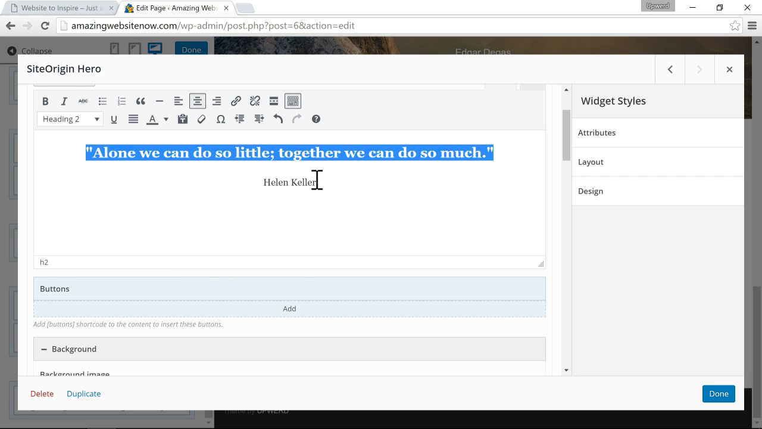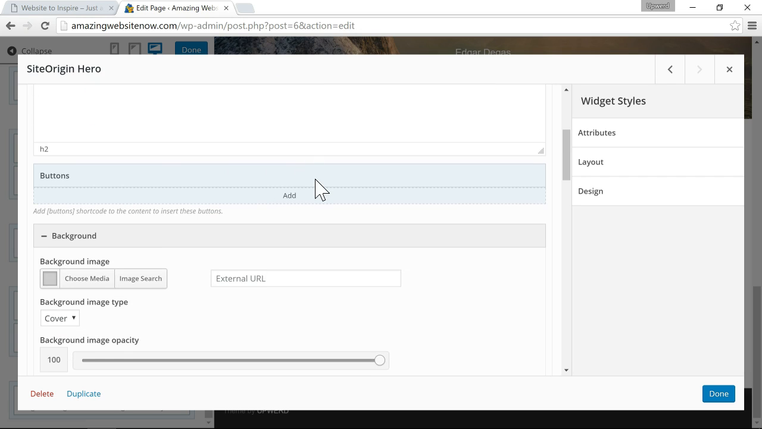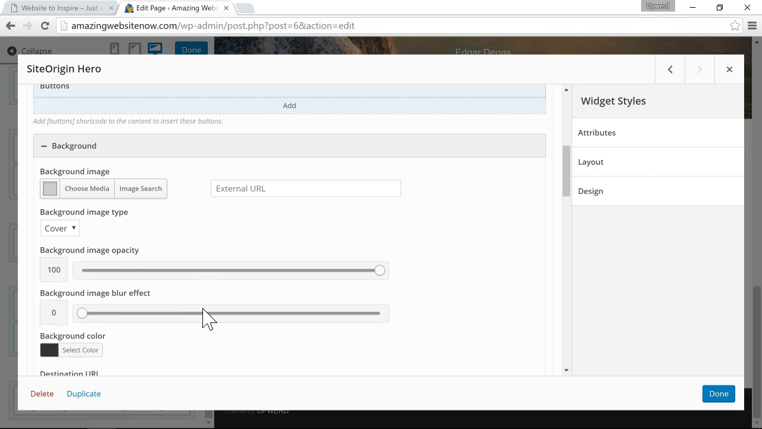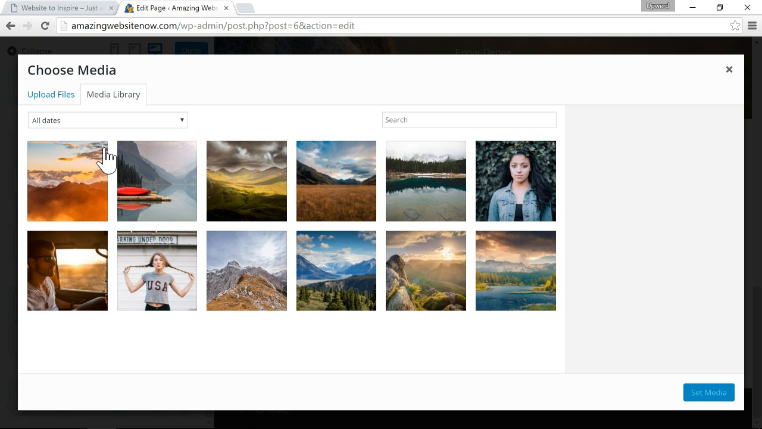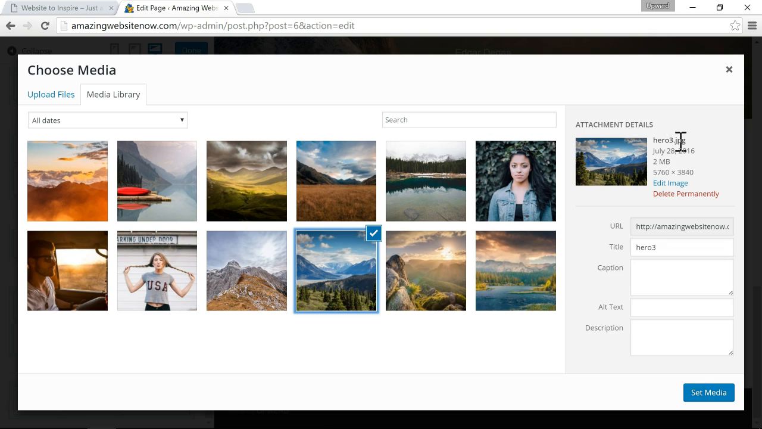Okay, so now we have the right quote in there. So if you scroll down to the background section, click Choose Media, then select hero3.jpg, which is this one right here. See, it's hero3.jpg. Then click Set Media.